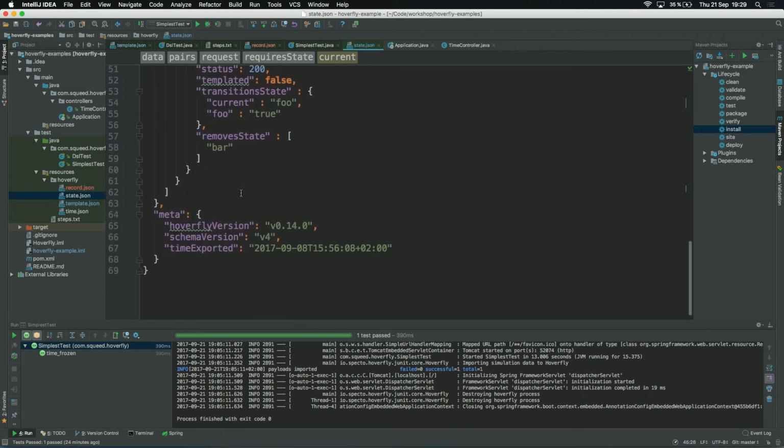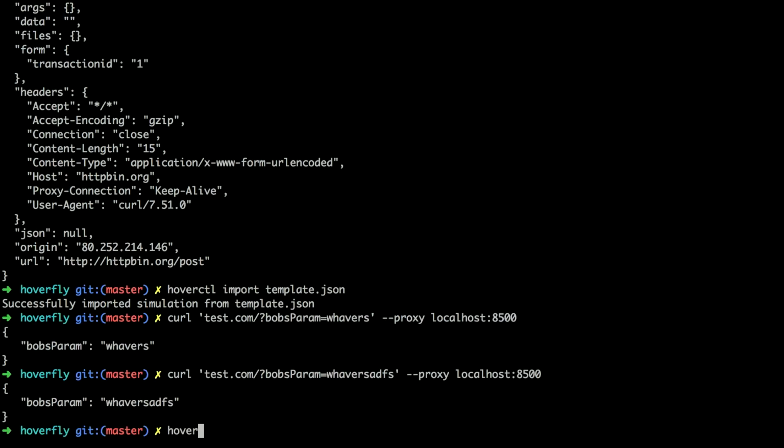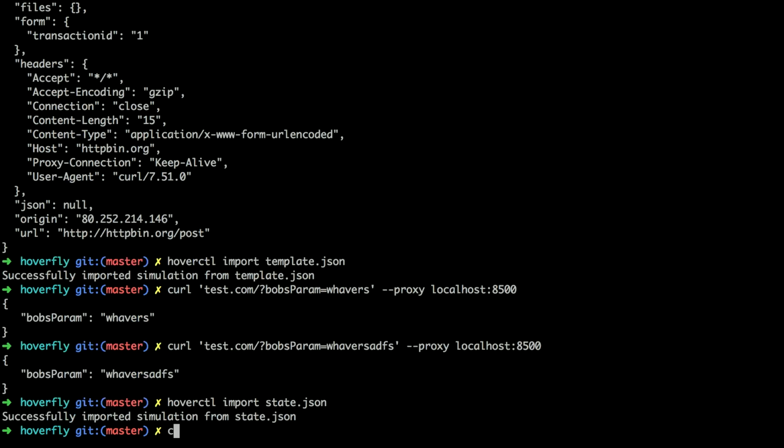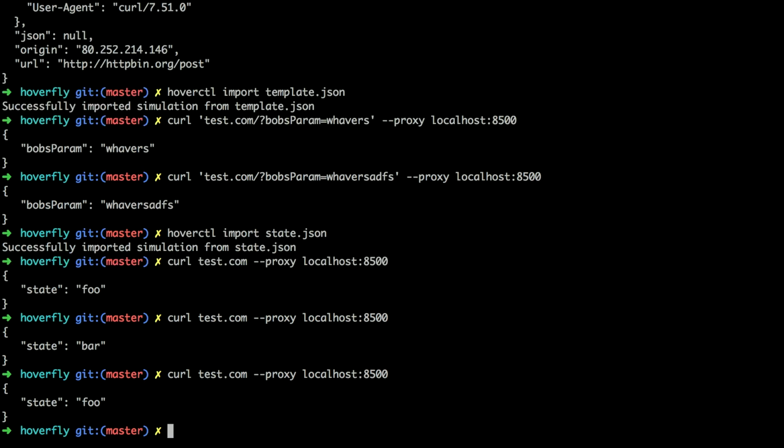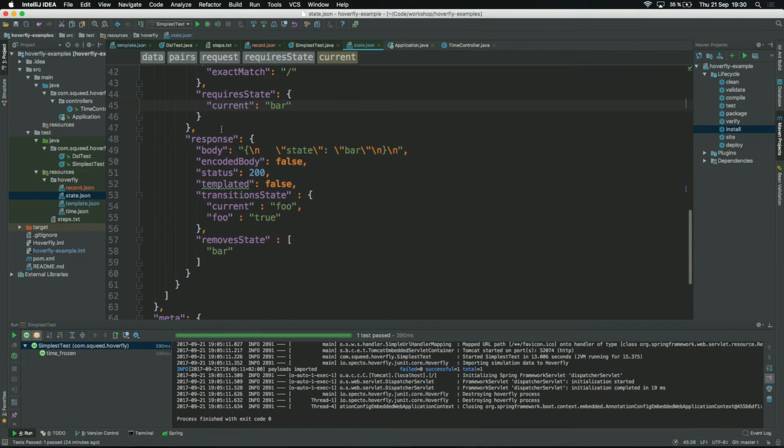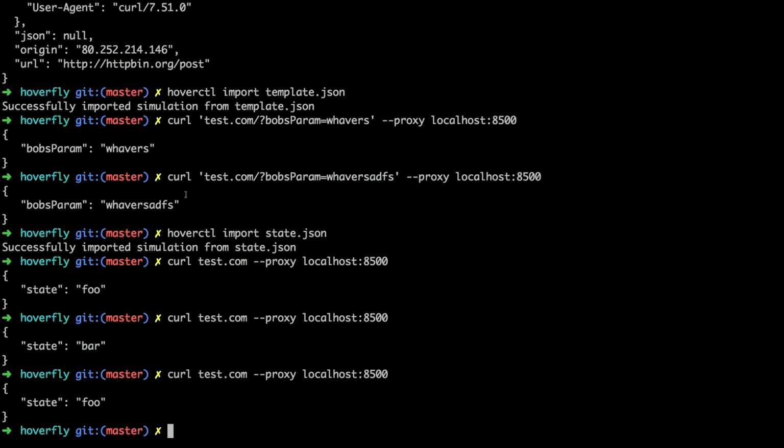So if we take a look at this example, foo, and next time bar, and foo. So this is how Hoverfly handles states. And that's essentially it from the basic functionality from the command line tool.